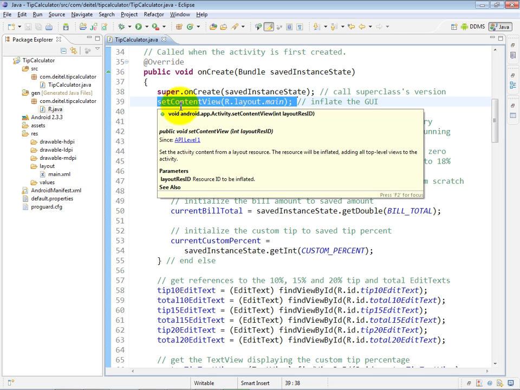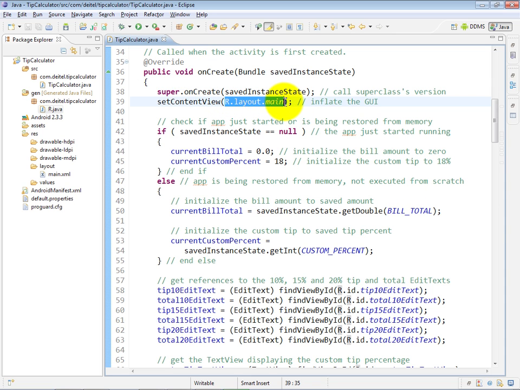setContentView is a method we inherit from class Activity. You can see that it's an Activity method by hovering over it here in the IDE. And it receives as its argument a constant that represents the name of the file in which the GUI is described. Now the R class is generated for you automatically by the ADT plugin tools, and you can see here that within our tip calculator project we have a gen folder that also contains our tip calculator package and a file in there called R.java.